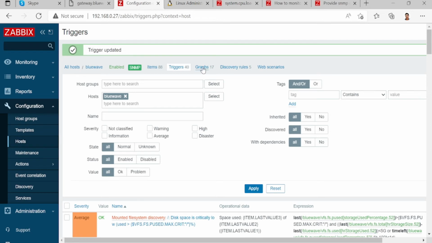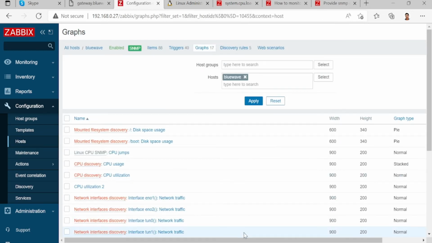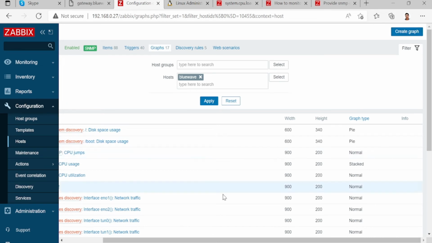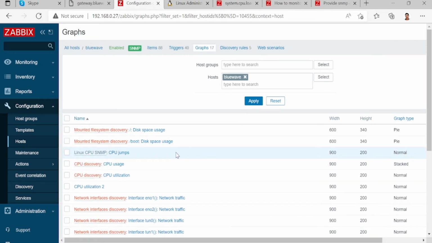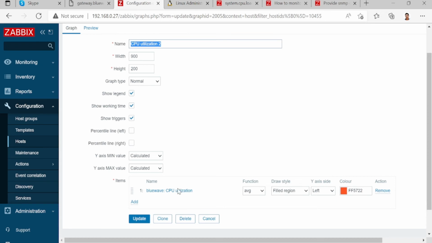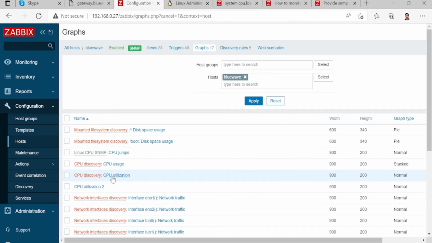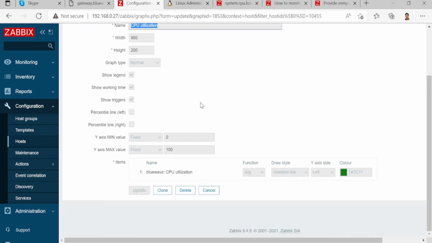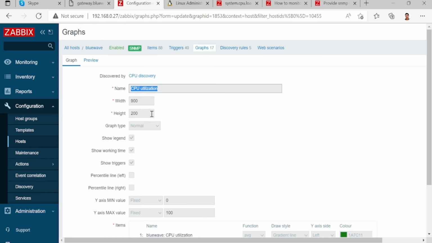So now we can go to create graph. Okay, so you can create a graph here, but I already created the graph. So this is the graph I use, and this is the default graph. So I customized it, I created another graph here. So this is the graph field region, the draw style. So this is the default graph.